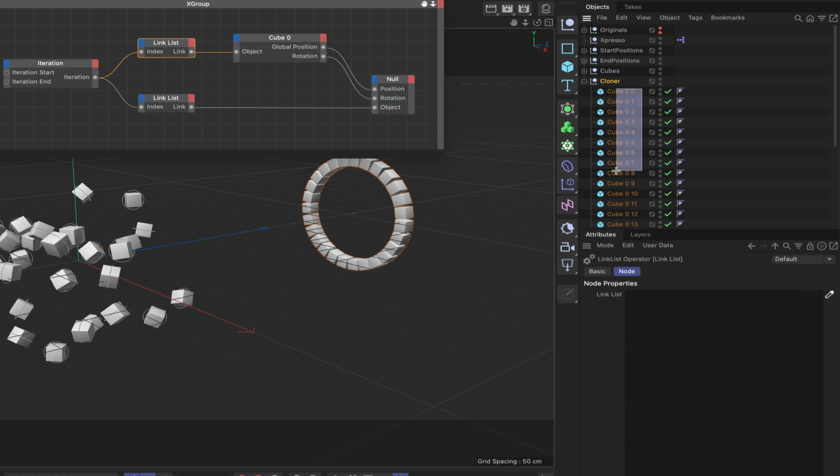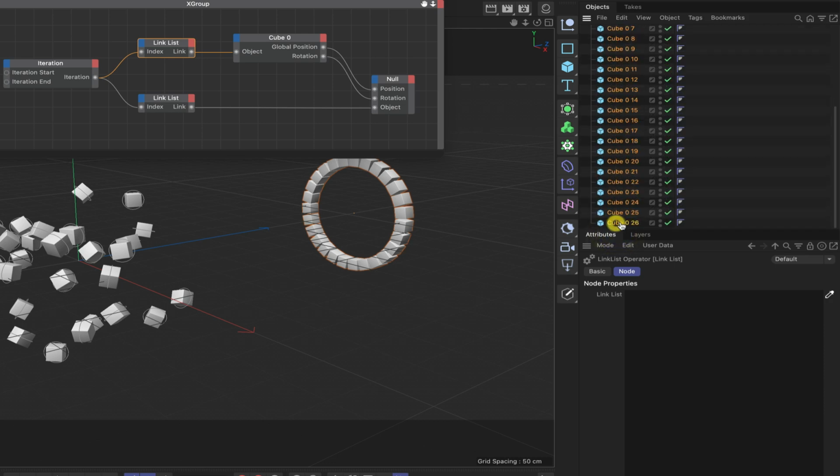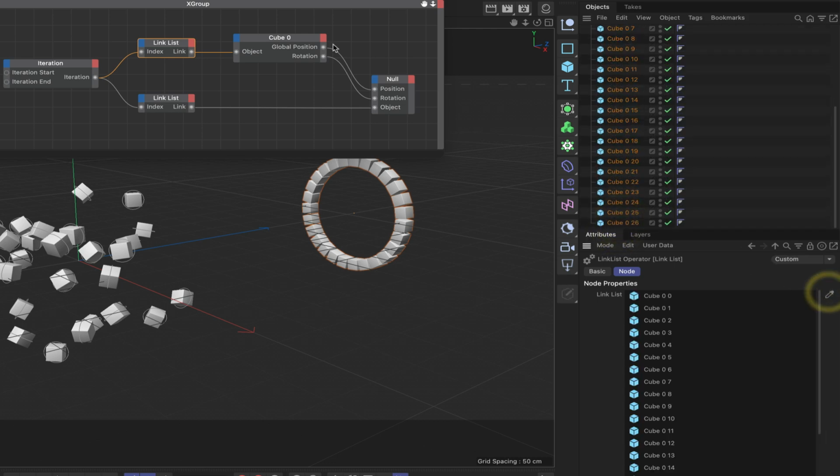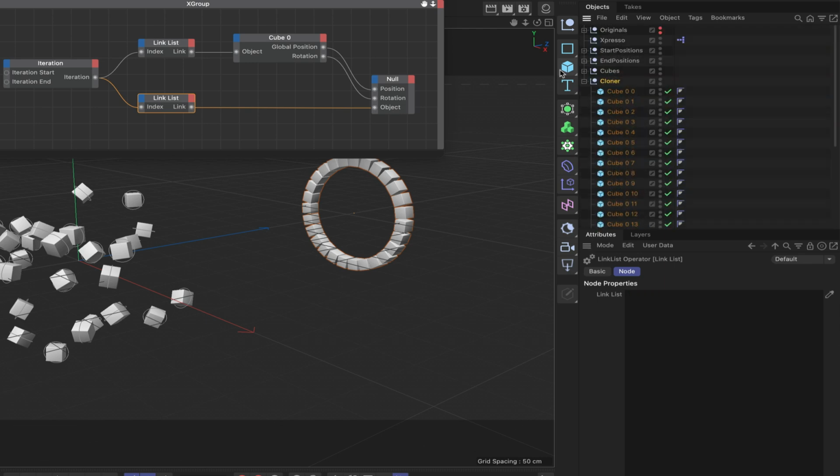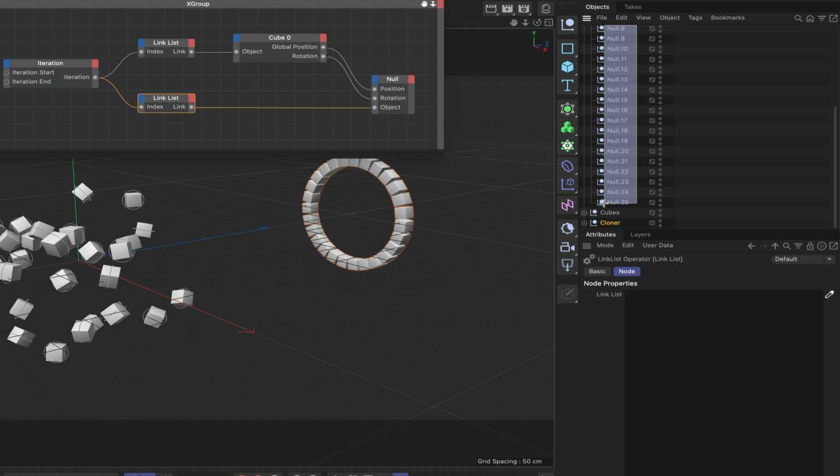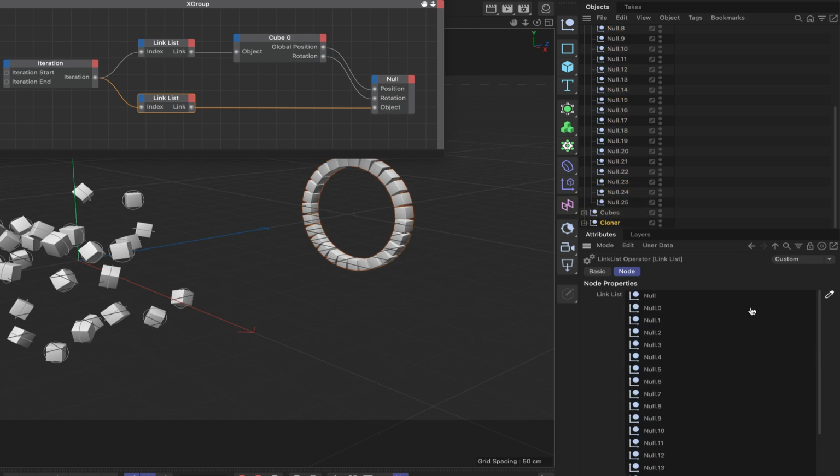Do the same as we did before. Select all of the cubes and populate that list. That's ready to go. And then we need our end position nulls in here. So we'll remove all of these and then open those up and populate our linked list with them. And that's all good.